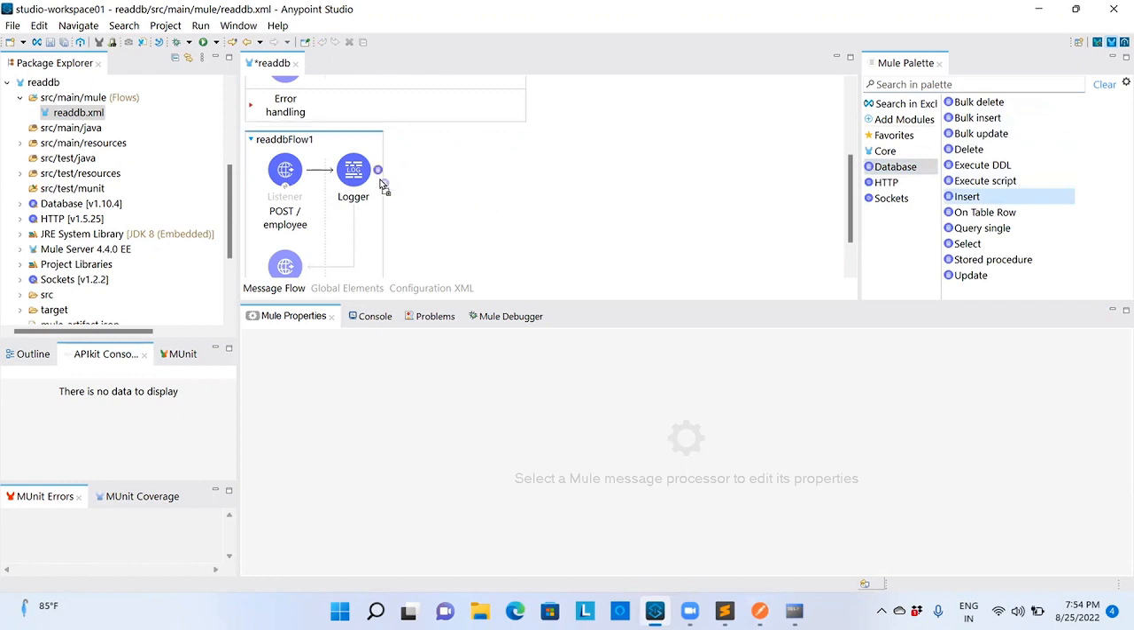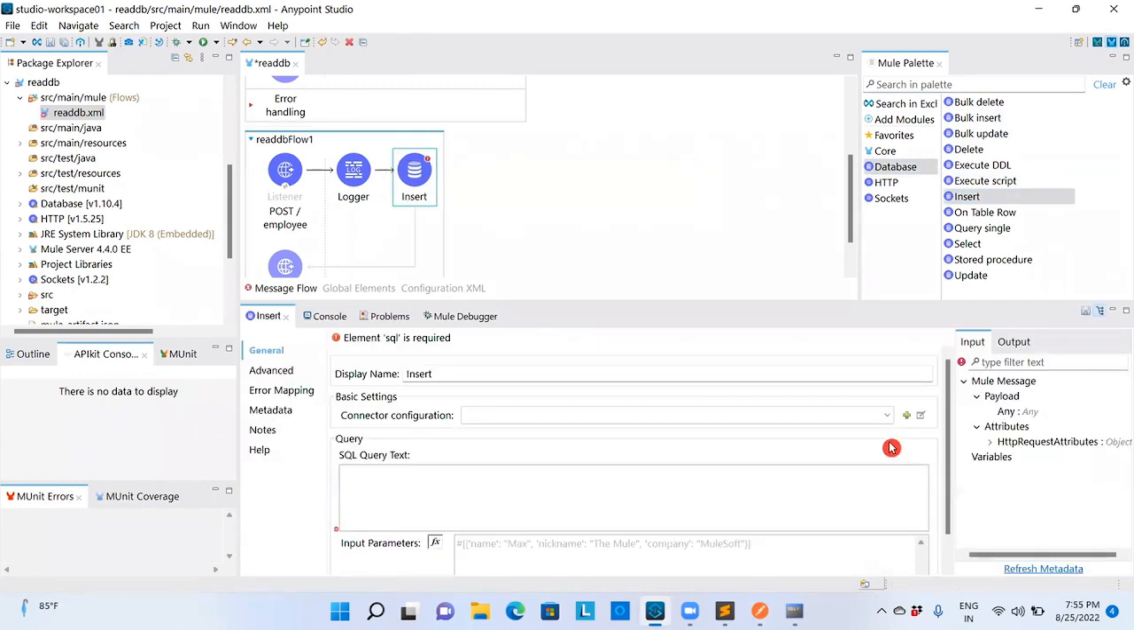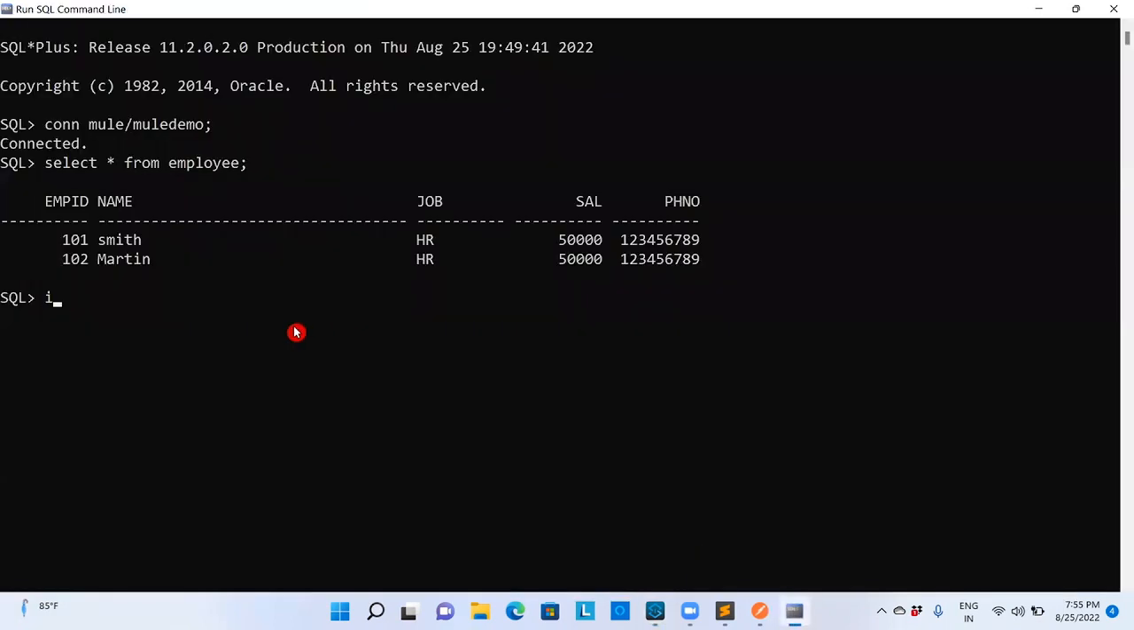I'm dragging and dropping it over here. Which database connection do I want to use? I already configured it in the previous class, so I'm using the same one. Then here we need to write your SQL command, the insert command. How can we write the insert command? Insert into, what is the table name? Employee.